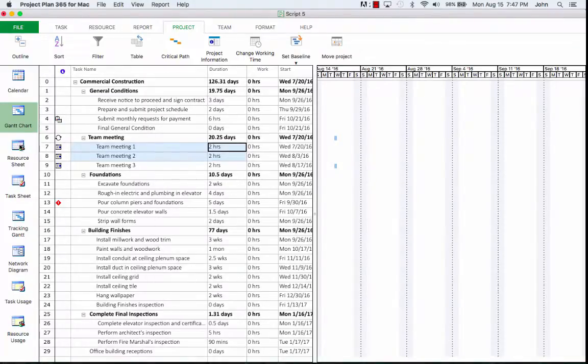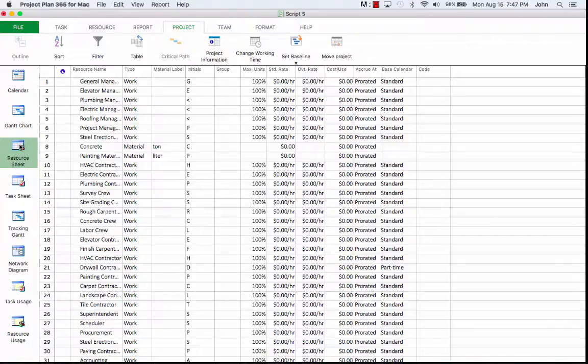The base calendar is applied to all resources as you add them. However, you can assign a different base calendar to a resource, or you can modify the individual's resource calendar. If you switch to the resource sheet view, where we've entered all the resources in our project, and look in the base calendar column, you'll notice that all the work resources have the standard base calendar.